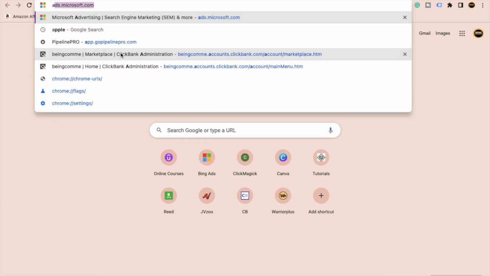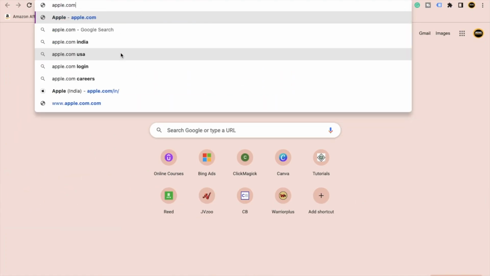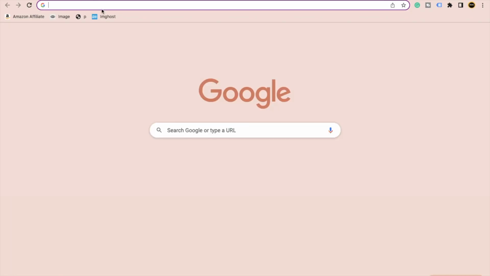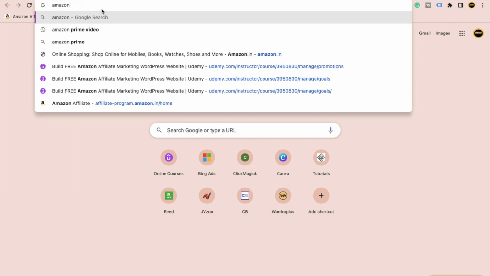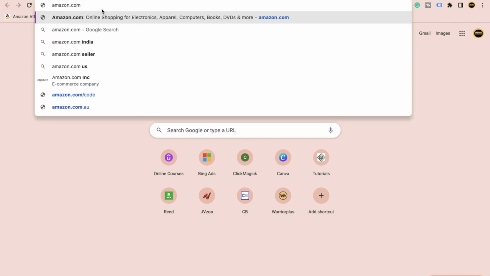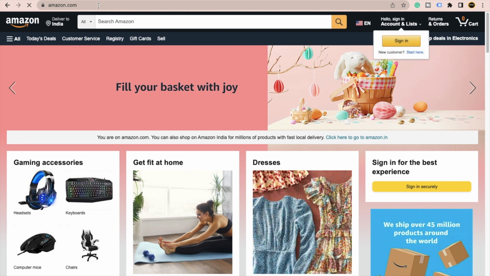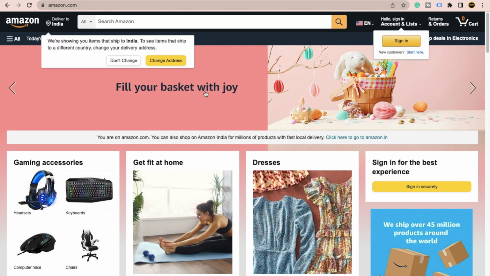For example, if I want to visit Apple's website, I will type apple.com. So this is the address or domain of the Apple company. If I click on apple.com, it will take me to Apple's website. Similarly, you might have heard about the e-commerce brand called Amazon. If I type amazon.com, this is the address, or I can say the domain, of the Amazon company. If I type amazon.com and click enter, it will take me to Amazon's website. So I hope you guys are understanding the concept of domain.